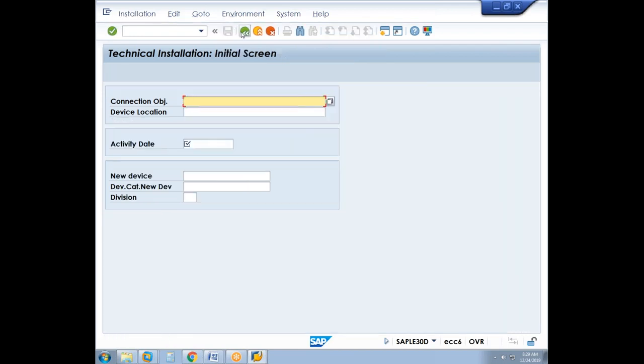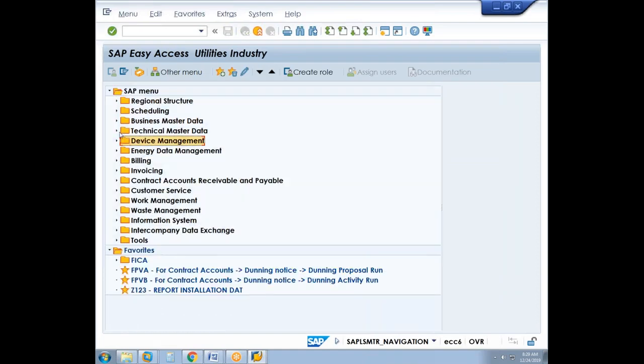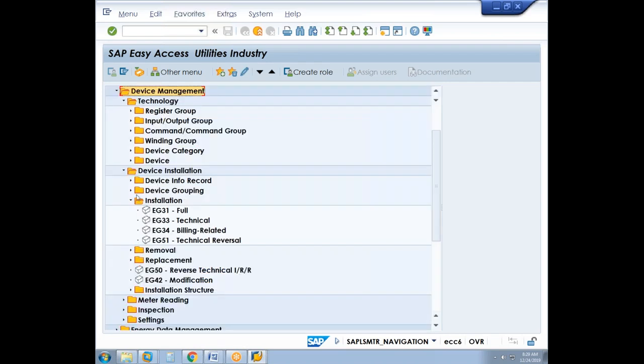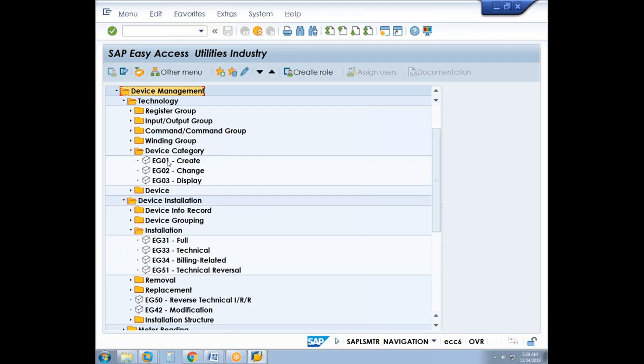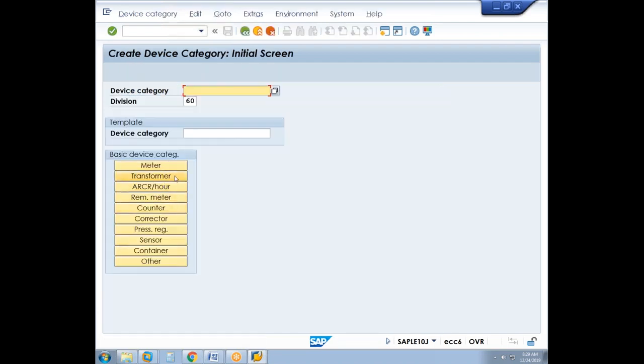So the transformer is an additional device that we are using here in combination. Okay. So basically, when you create a device category, we are able to create it for four types of devices. One is a meter, another is a transformer, then ripple control receiver, and then remote meter. Remote meter means actually a smart meter, interval meter. That we will do later when we are doing the EDM. At that time we will see profile management and how to create the smart meter.